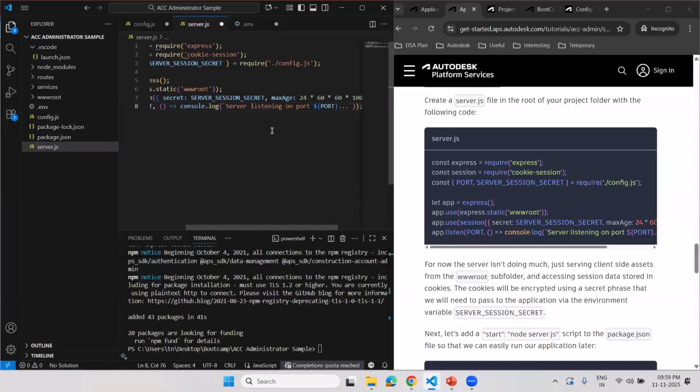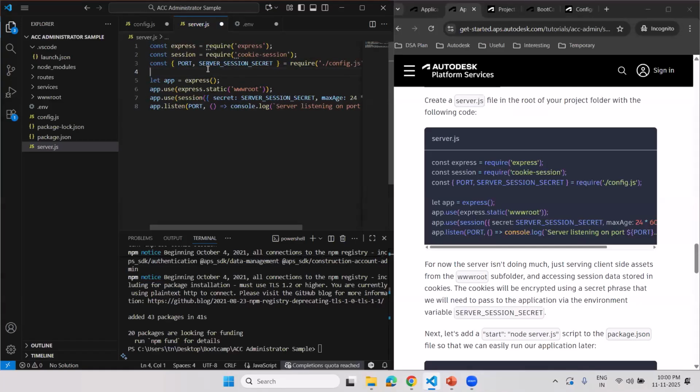If you see, we have installed the cookie session package. When we create a web server, we often need to remember information about a user, for example if they are logged in. We could ask them to log in every time they visit a new page, but that would be inconvenient. This is where cookies come in. Cookies allow the server to store a small piece of information on the user's browser. To make this safe, we use the server session secret. Think of it as a secret key or password that only the server knows.